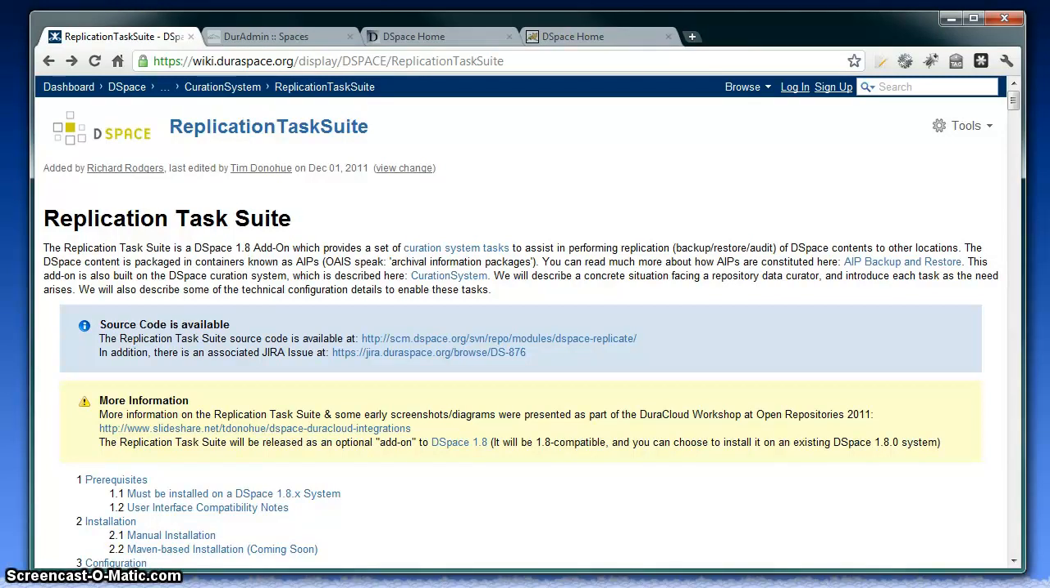For those who aren't familiar with it, the DSpace Replication Task Suite is actually an add-on for DSpace 1.8, and it's a set of curation tasks that are geared towards replicating your DSpace content to another location. One of those locations being DuraCloud, which is what I'm going to show today. It is not provided out of the box with DSpace, just so you know. So you have to install it on a 1.8 system.